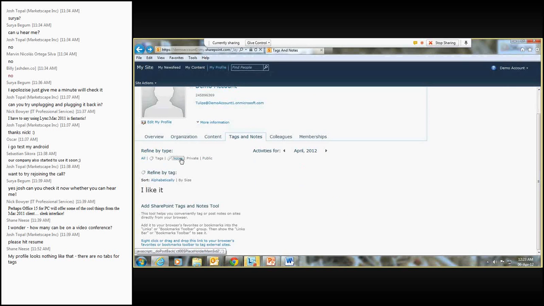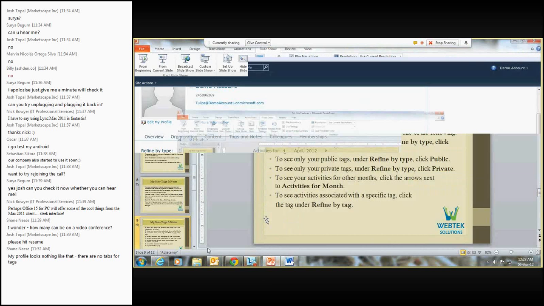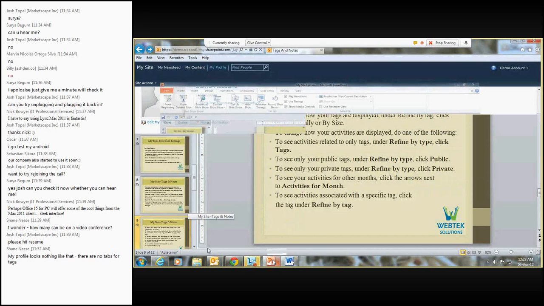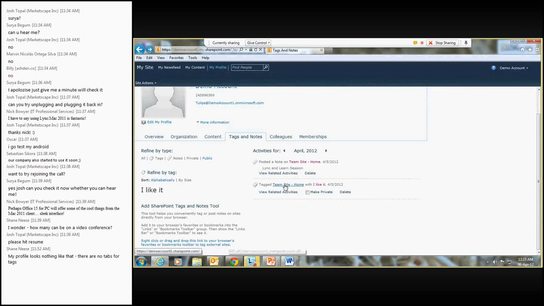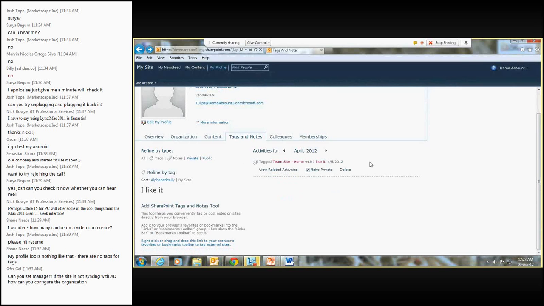If you click on notes, it will refine the tag. If you click on private, you can just see the private tags. You can just refine by clicking on public. You can see the public tags here. If you want to make the public tag private, you can check this option, make private. Click on private, you can see the tag here. You can just sort it alphabetically or by size.